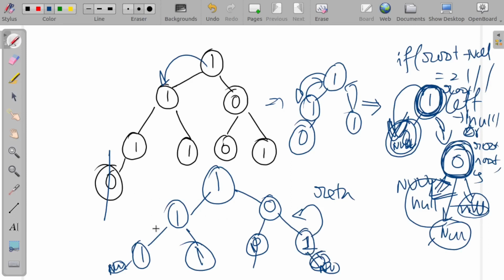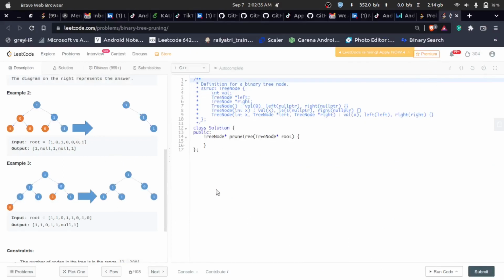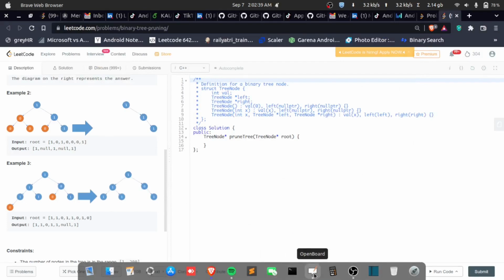After clearing that, my final tree is 1, 1, 0, and then 1 and 1, and then 1. Maybe that is the answer. Let me check that. Yeah, that is the answer. So I am taking this example 2 there.